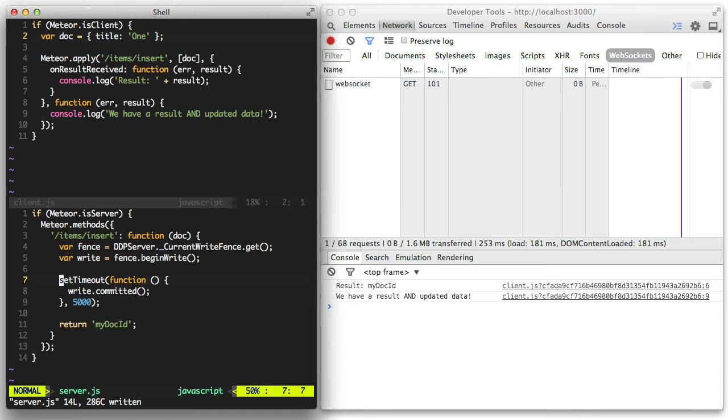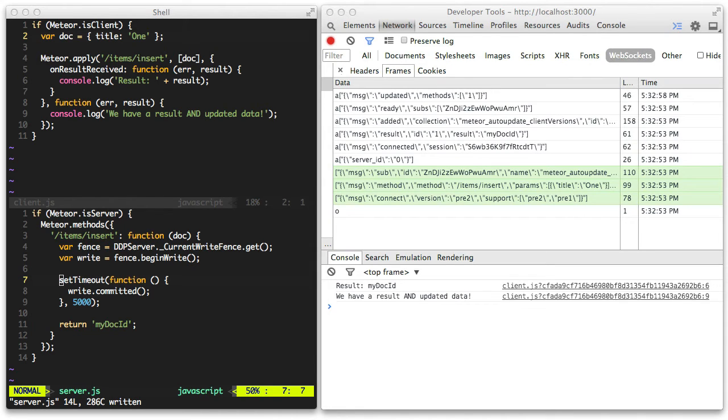So we get a result almost immediately, and then 5 seconds later, we print out that we have the result and the updated data. In the DDP messages, notice that we send the method call at about 5:32:53, and we get a result almost right away, so at 5:32:53. And then 5 seconds go by, and then we finally get this updated message a little bit later.